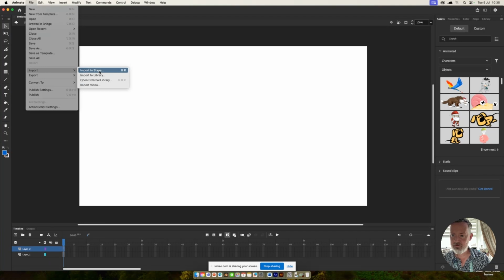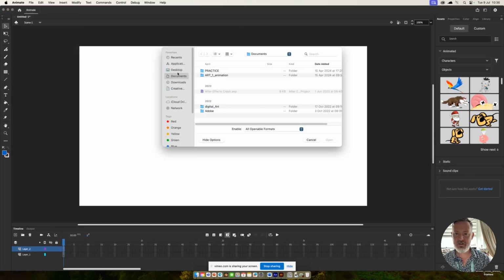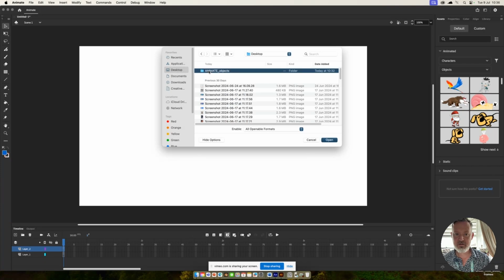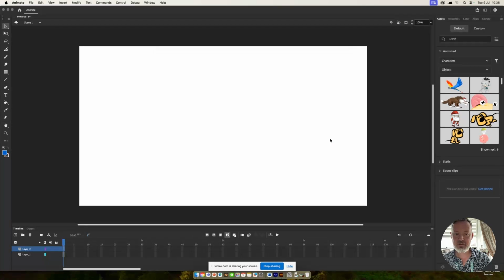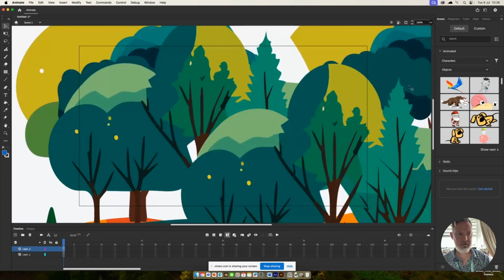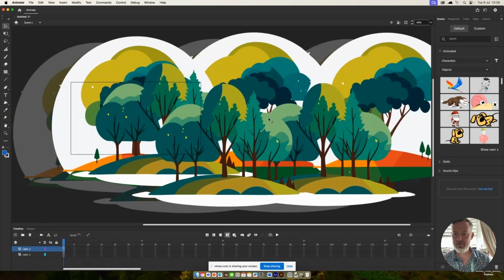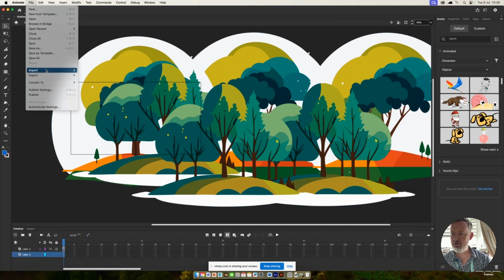So first of all, I'm in Adobe Animate, and I'm going to go down to the timeline and create a new layer. So I have two layers. The first layer is there, so now I will go to File, and I want to import to Stage. So import to Stage, and then I'll go to my desktop, and these are my objects. I can first of all import the landscape, which is here.